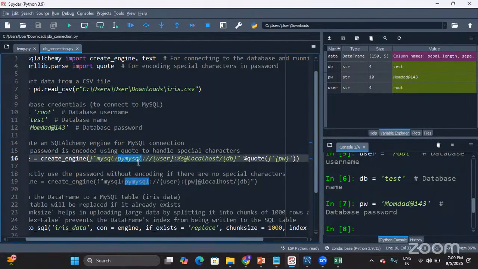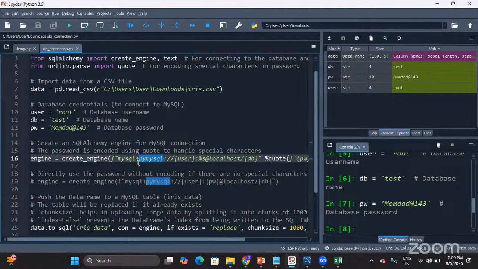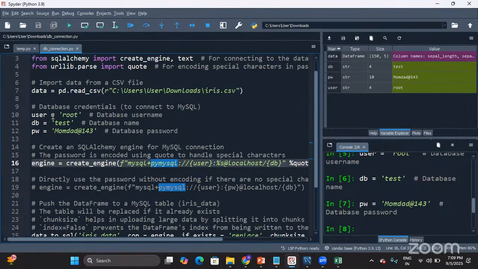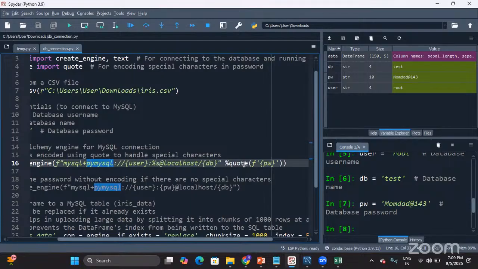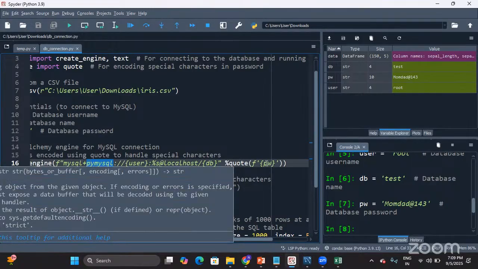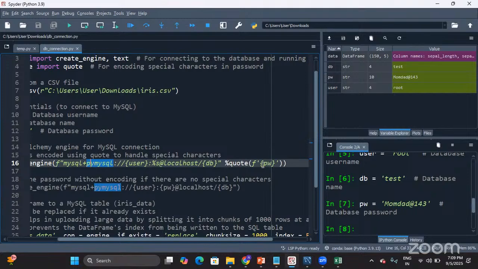So this is the connection where MySQL and PyMySQL act as the drivers, and username will be fetched from line number 10, and DB name will be fetched from line number 11. So string formatting will be done. Okay. And since I have special characters in the password, the quote function helps us to encode the special characters in the password. So password will be encoded here with the help of quote function.